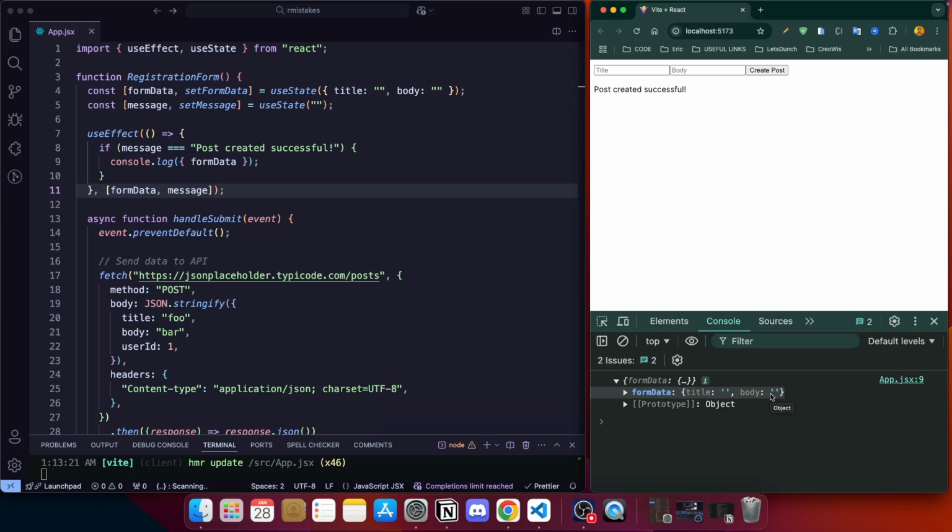So let me clarify what's happening here. We use useEffect to watch the form data and message state. Whenever form data or message changes, the effect runs and logs the updated value. This way, you are guaranteed to work with the latest state after React has processed the update. So our problem got solved, right?